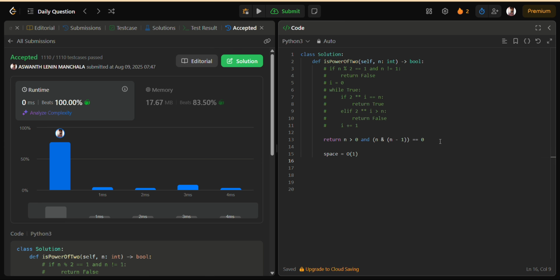Memory-free check: the bitwise method uses constant memory, O(1) space, and does not require any additional data structures, perfect for performance-critical or embedded systems. Real-world application: this check is not just theoretical, it's used in memory allocation, graphics rendering, cryptography, and determining if a number aligns with processor cache lines. Beginner versus pro approach: the iterative power check method is beginner-friendly and helps in understanding the concept, while the bitwise method is the industry standard for speed.